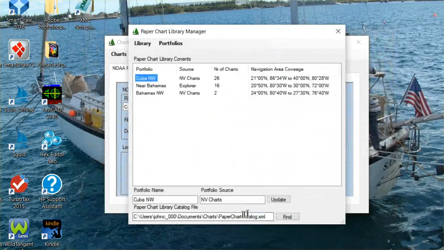When I close the chart library form, I can see that the number of charts in the portfolio has increased by 1. I've saved the portfolio update to memory, but it has not been saved to the paper chart catalog file specified at the bottom of the form. To permanently save the contents of the paper chart library, I need to click the Save Paper Chart Library menu item before I exit this form.